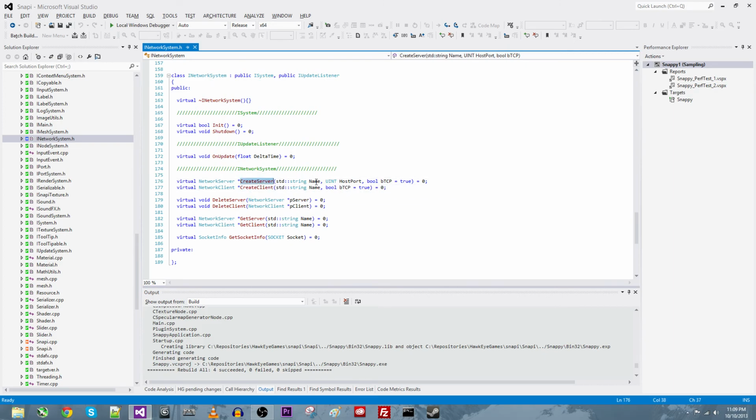For create server, you have the name, which is the friendly name; you can give it anything. Then you have the host port. If you're going to create a server, it creates it on your local machine, at 127.0.0.1, by default. Then you give it the port. You can create it on any port, but make sure it's free. Then you can type in whether you want TCP communication or UDP. Again, UDP is not supported, so you will get a log message telling you that it's not supported.